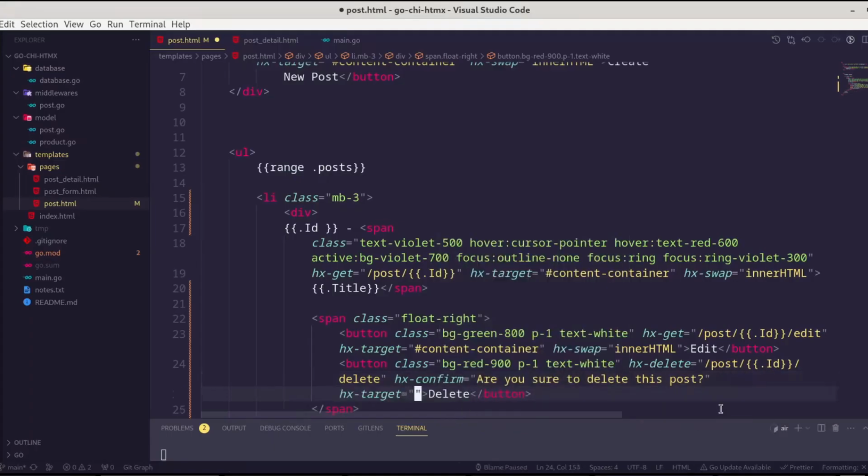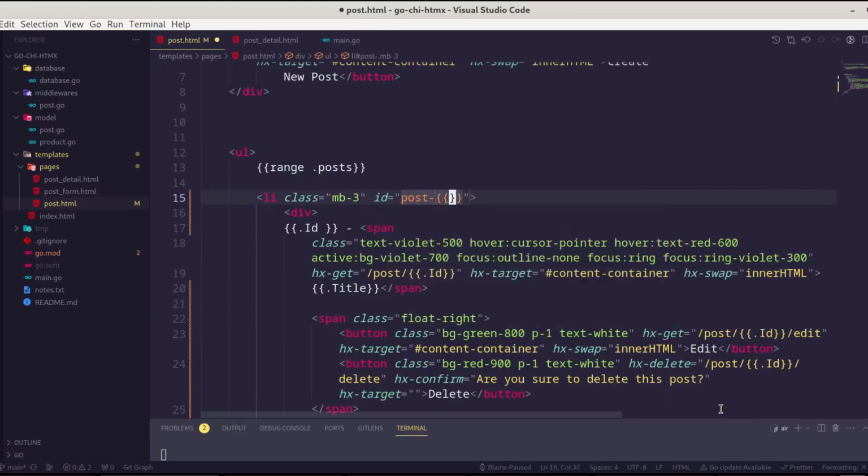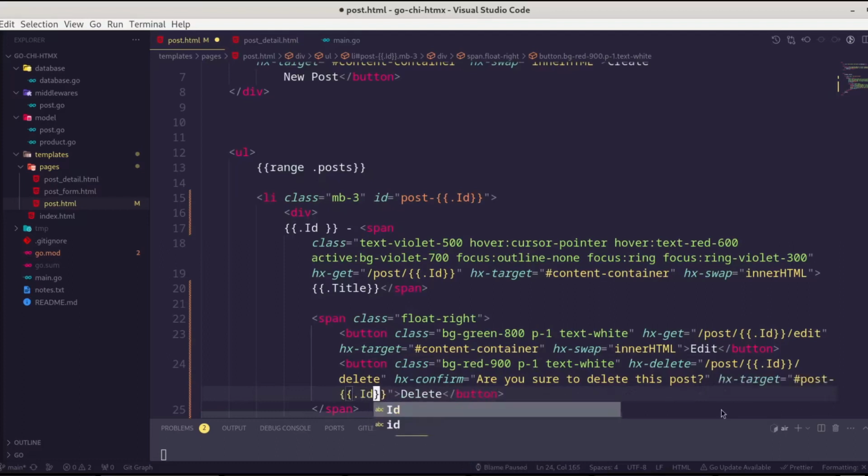We will need to define the target. So what target are we going to delete? In this case, we will delete this whole li from the document, from the DOM. For that, we will need to provide an ID, and I'll say post.id. Okay, and in our case, our target would be this li.id.